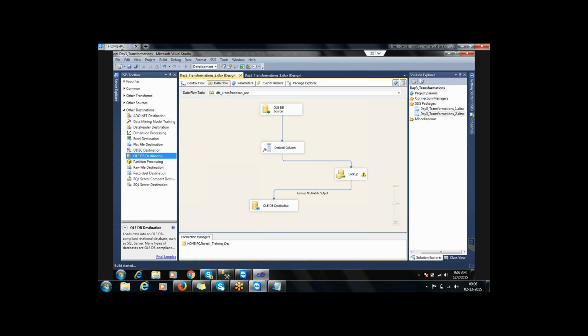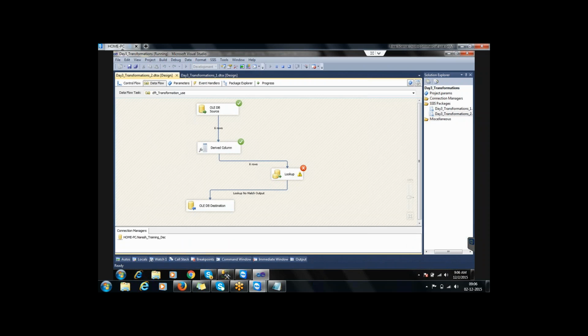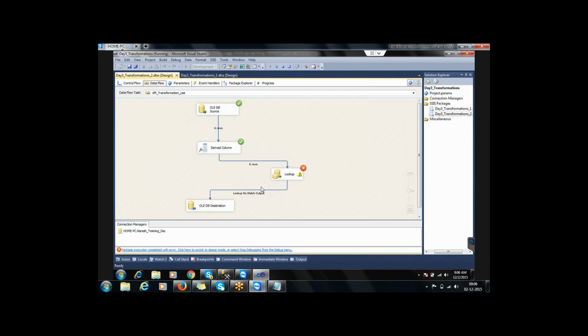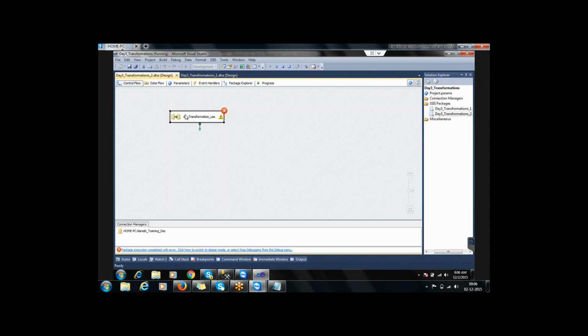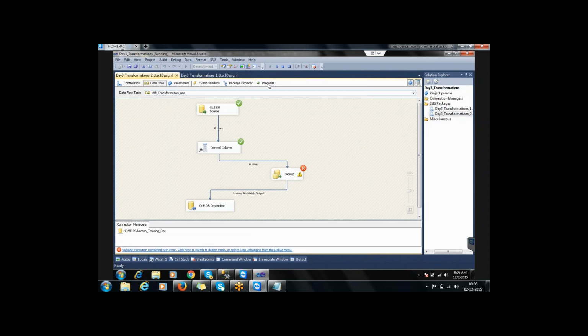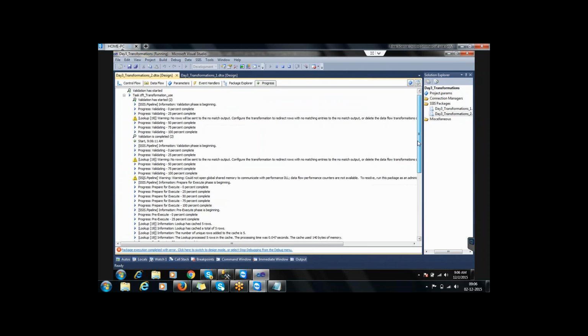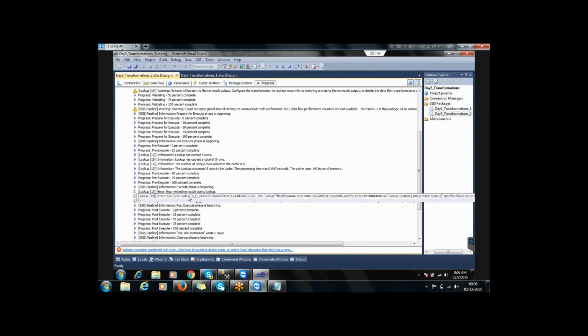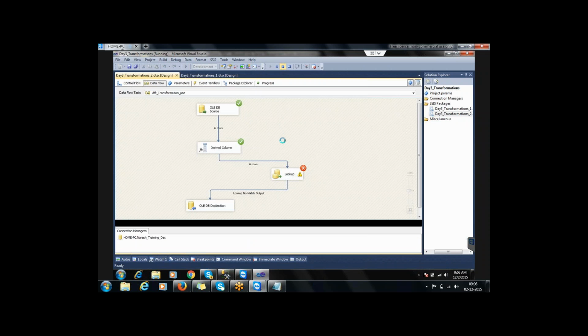Click on execution. See, it got failed. Go to progress. Earlier you didn't have this option, right? Now you can check what it is giving. You can see a row yielding no match output during lookup. That means we just failed. Why did it get failed?